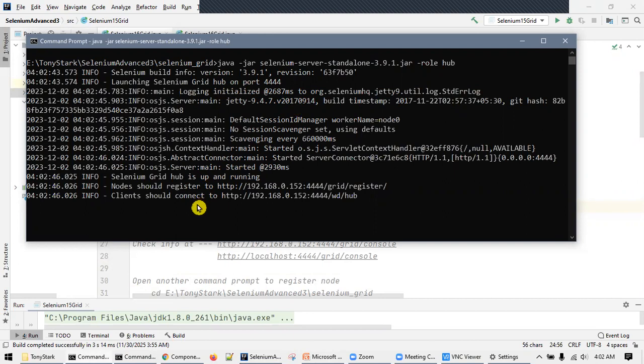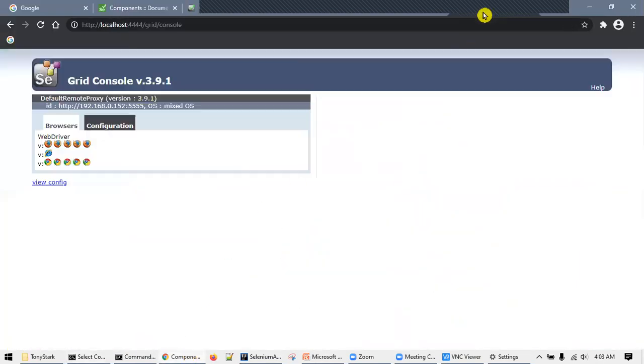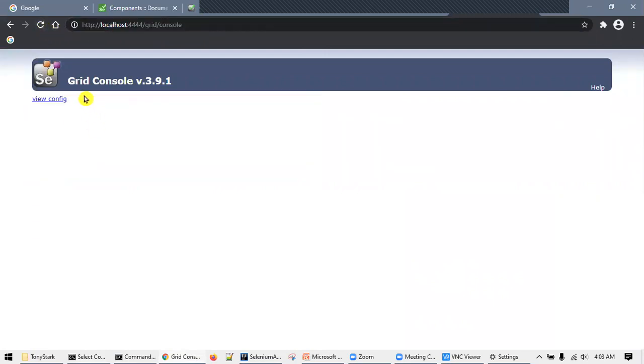Now if you see what it is saying, nodes should be registered to this particular IP address and URL. All the nodes should be registered to the hub on this IP address, and this is where the client should be connected. Client connected means you can see things visually. This URL is there, /grid/console. If I refresh it, you see there is nothing mentioned here as of now. The moment you start registering the nodes to the hub, the node information will appear here.